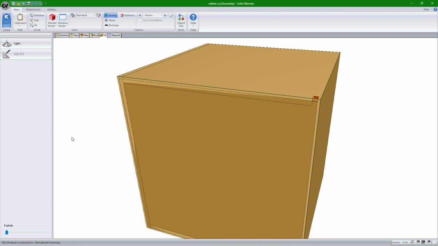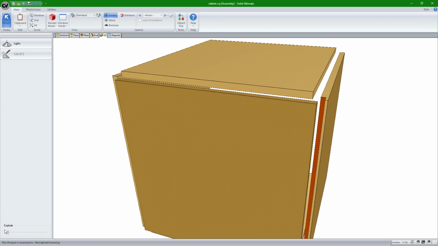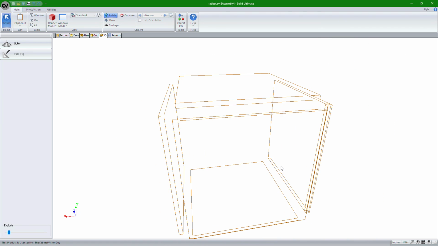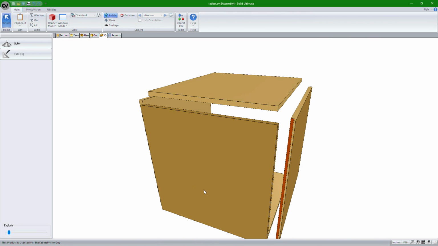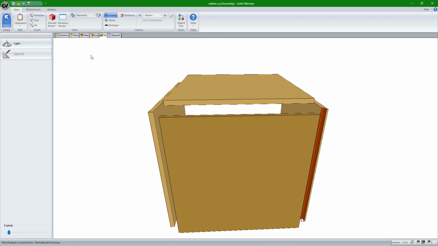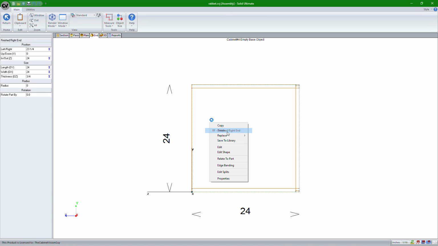But you can see, just like that, I've added an operation right there. And I've got my rabbets, nice clean, cuts all the way through my end. And that's great. So we can go ahead and do that for the right finished end.